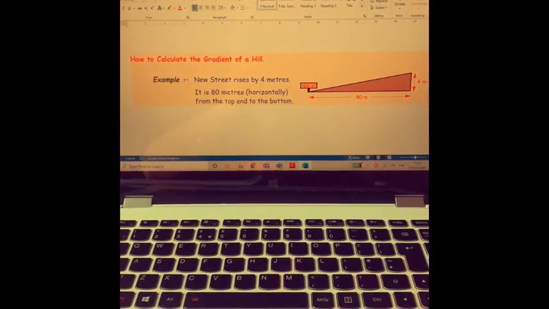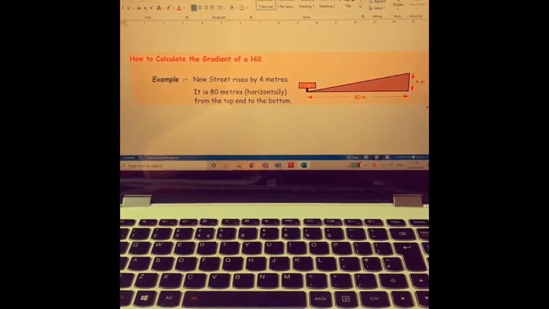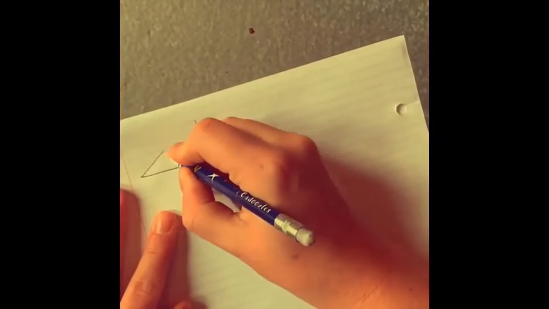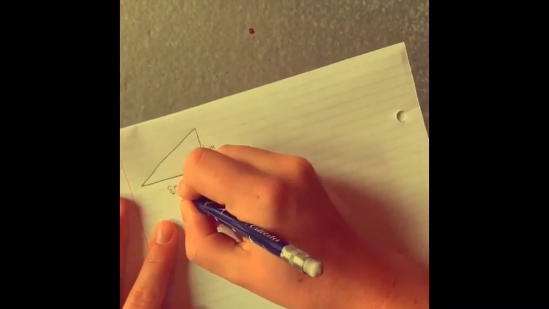Please pause this screen and take a note of this question in your jotters. This is the one I'm going to be doing as your example. Okay, so here's the example. You see here, you've got your 4 and your 80.